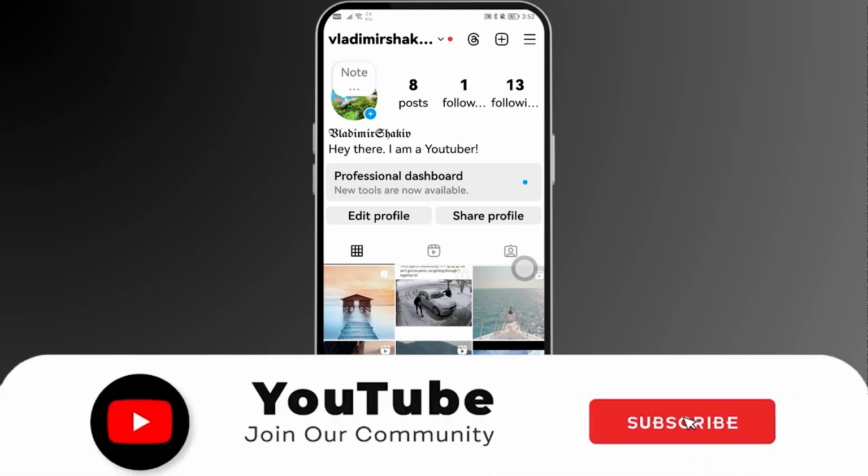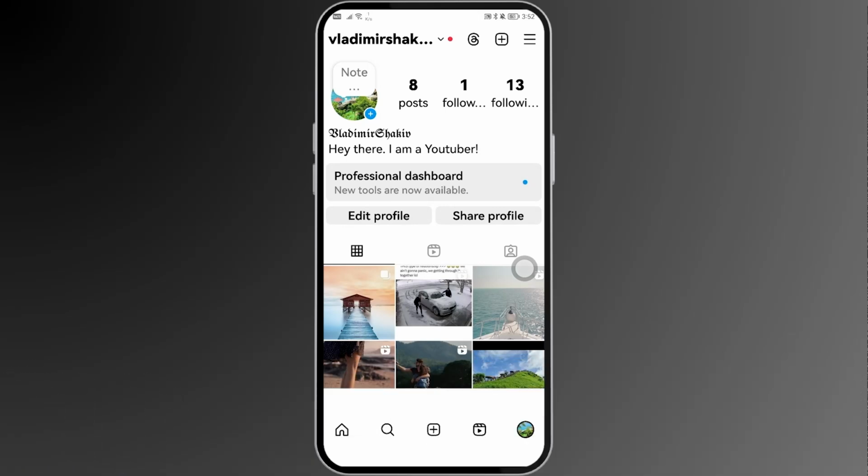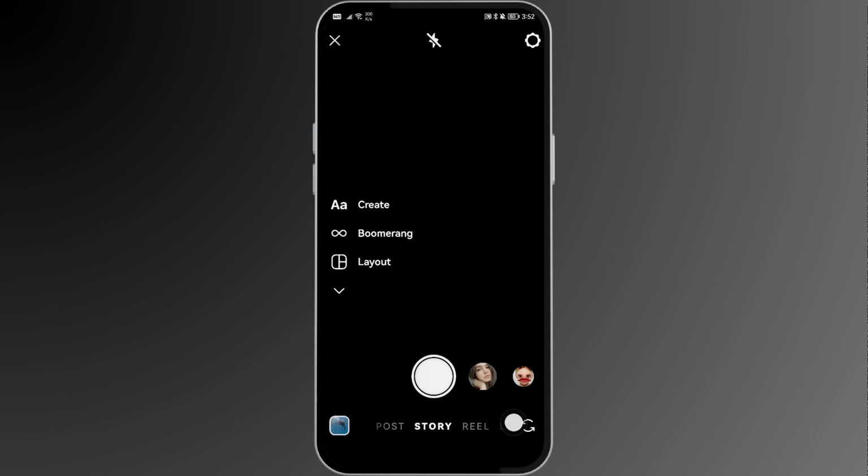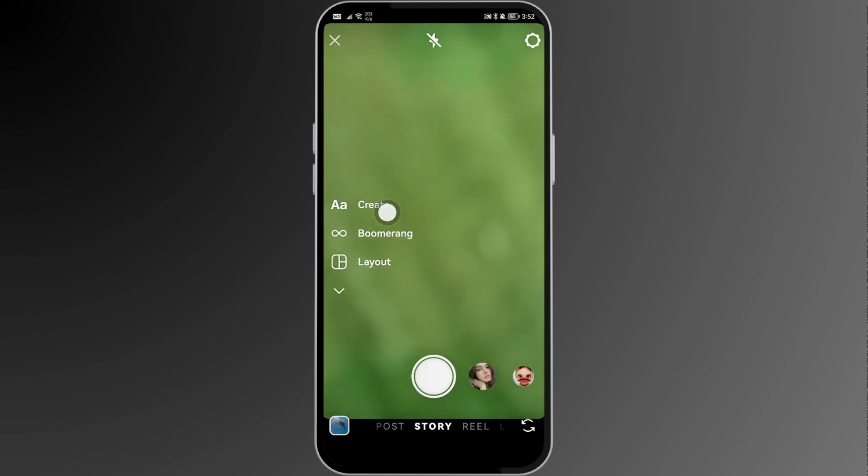How to change background color of Instagram stories. So in order for us to get this done, there are two ways. First things first, I want you to go ahead and tap the plus sign here and then choose stories. Now here in the stories, what you're going to do is tap the create button.